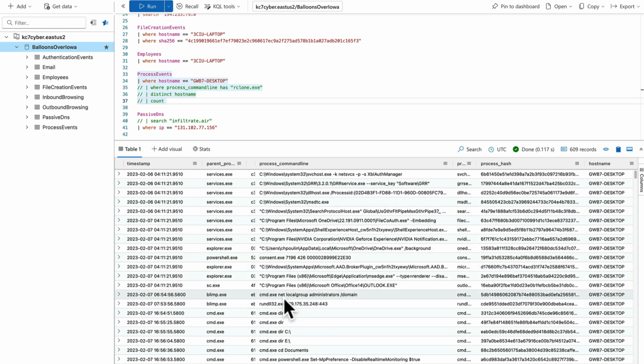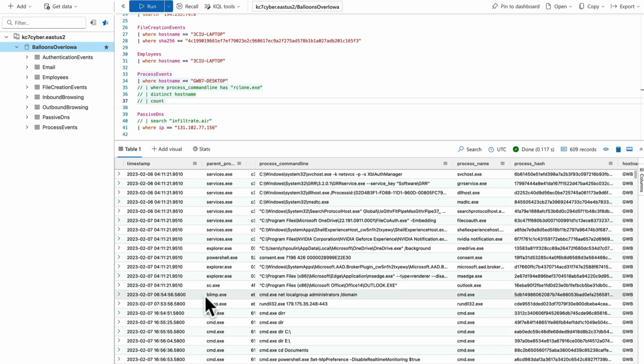Immediately, I zero in on this rundll32.exe. I also see this command line where they ran the blimp.exe, which looks like a Trojan horse file. It looks like you would run this command as the parent process, but at the process command line, it goes to a command prompt, it goes to the local group and the administrators, and it's looking at the administrators domain group.